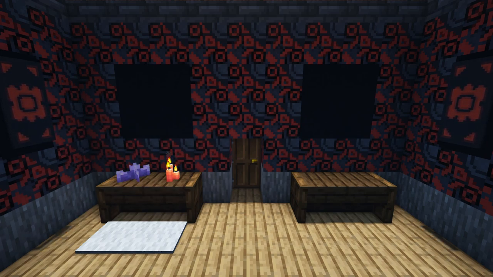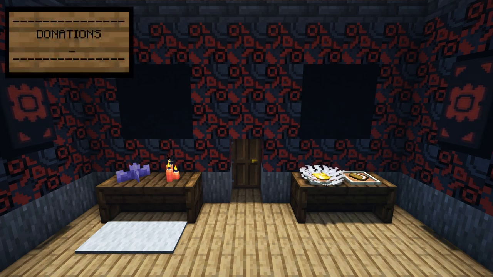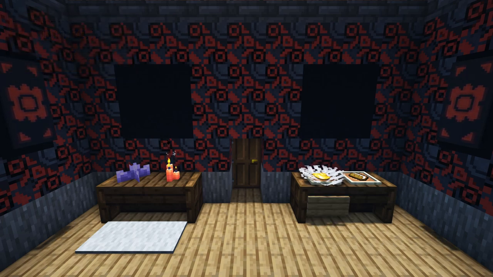On top of the other table, add two item frames with a book in one and a piece of raw gold in the other. Take a piece of dead horn coral and right click on the stair with the item frame and raw gold in it to make a little bowl with gold coins. Then in front of the same stair, add a sign that says donations. Add some light grey dye and glow ink to the sign.